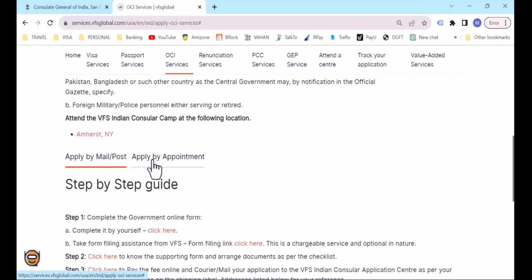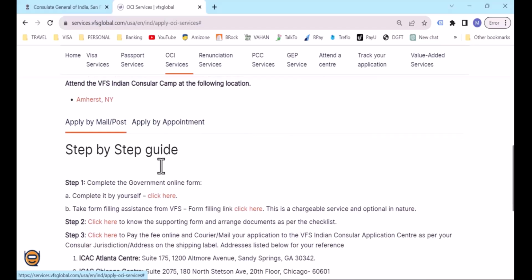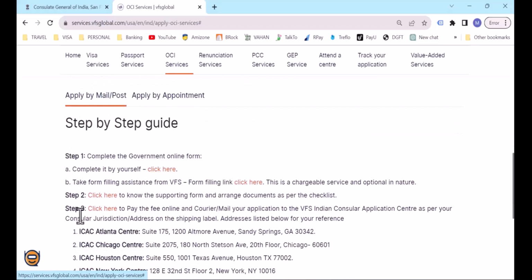Now both these processes are fairly similar in nature. The only difference between the two is, let's say if you choose to apply by appointment, then in that case you will have to visit the VFS Center in person with all the necessary documents. But for the sake of this video, we will explore the apply by mail/post option. Then we have the step-by-step guide which has 3 steps in particular.